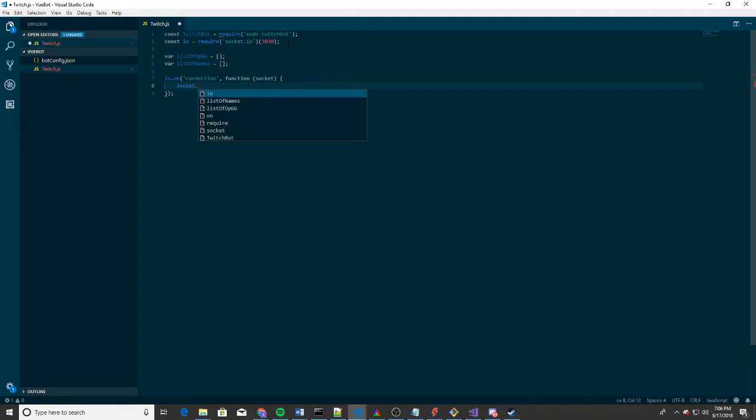So we're going to do what's called emit, and we'll just name it new OPGG, and this is what we're going to send to all the people connected to the website. Well, not the website. This is not the website, but this is going to work with the sockets, like the socket server, I should say. Sorry, I'm a bit out of it.